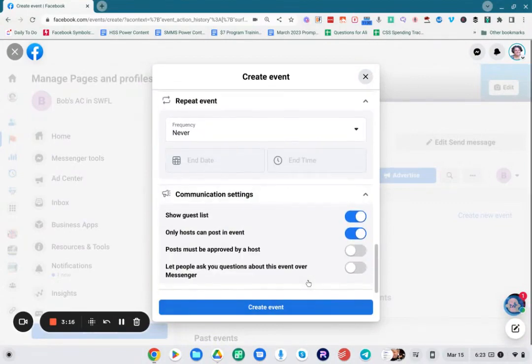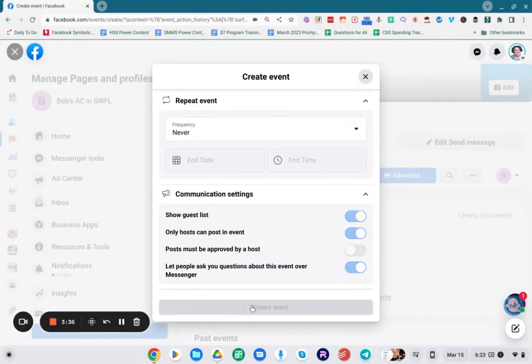And then communication settings, show guest list. I show the guest list. I think that's fine. Only hosts can post to the event. I turn that on. Post must be approved by a host. That's off because nobody else can post there. And let people ask questions about this event over Messenger. I think that's a good idea. And then we just create the event.